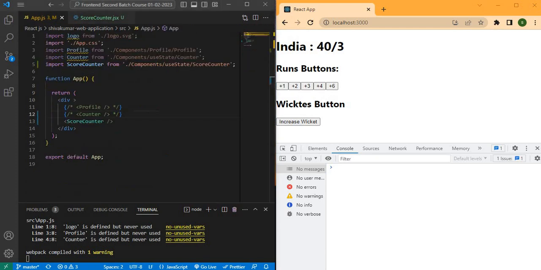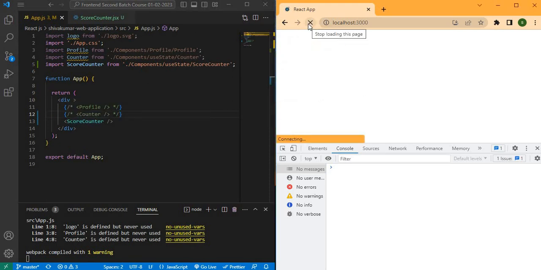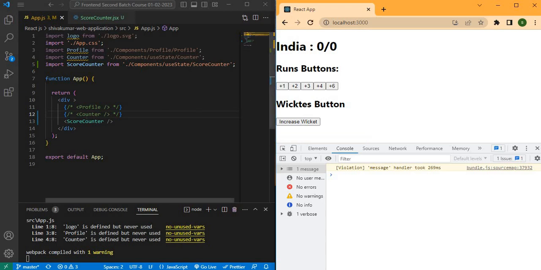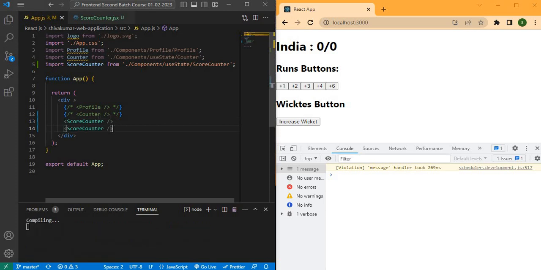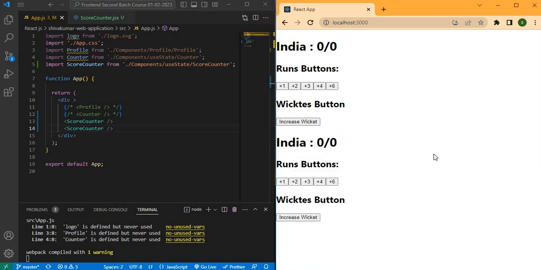So we can do it like this. If you want to calculate the score for another team also, we can do that. For that we have to use Control C, Control V. I want to use this score counter 2 times. If you see here, it is storing a separate score for these two teams, and we can increase the wickets also like this.